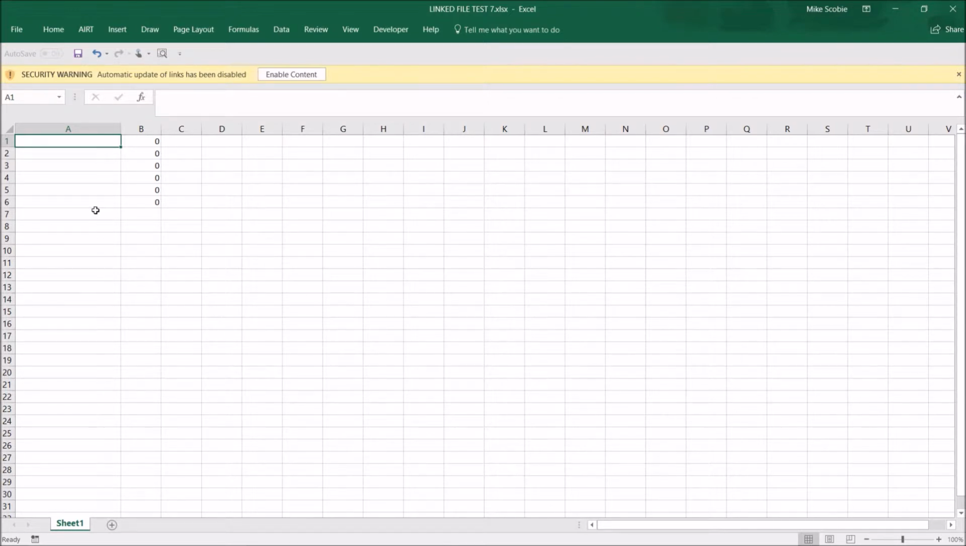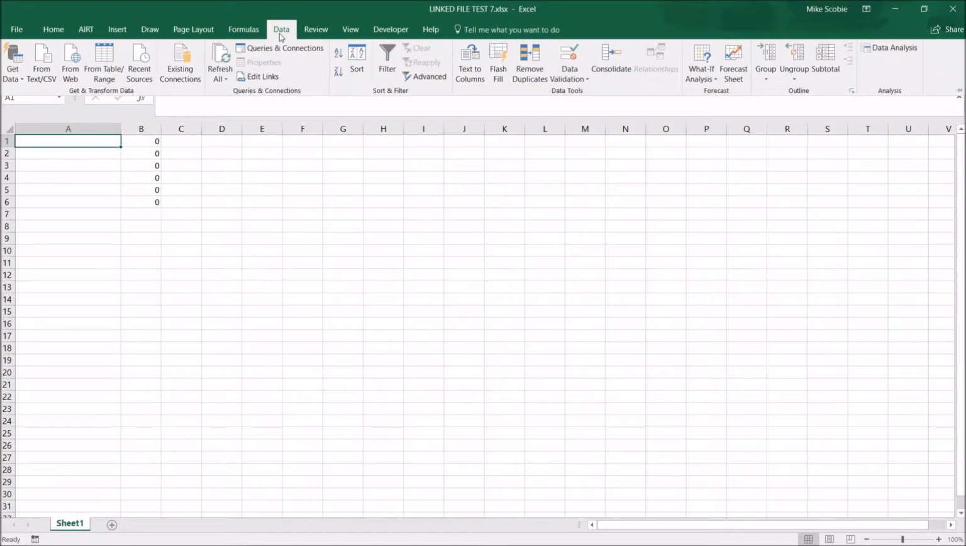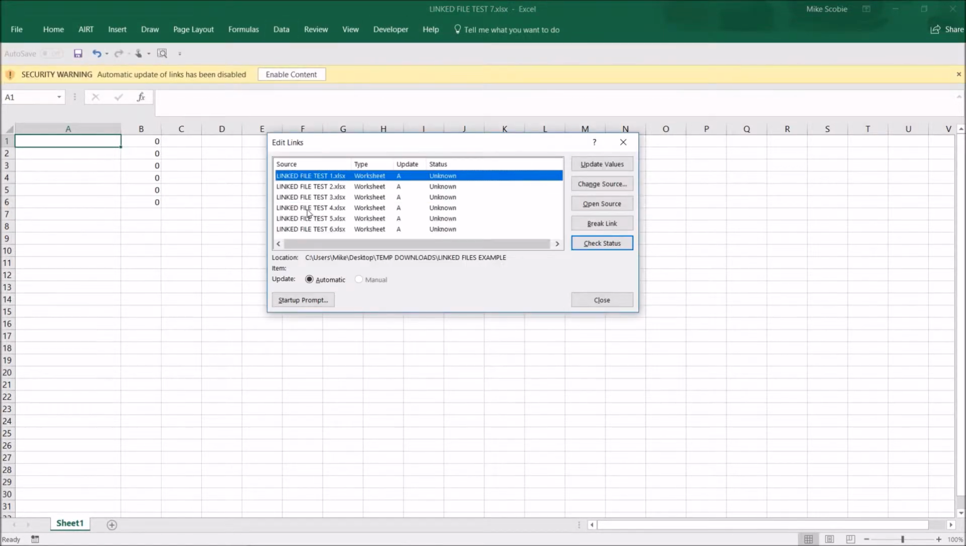You may be familiar with Edit Links in Excel. In Excel 2016 you can find this on the Data ribbon under Queries and Connections here. So in this example file I have open, if we click on this, we'll see all the external links within the file. This is fine for summarising one file.